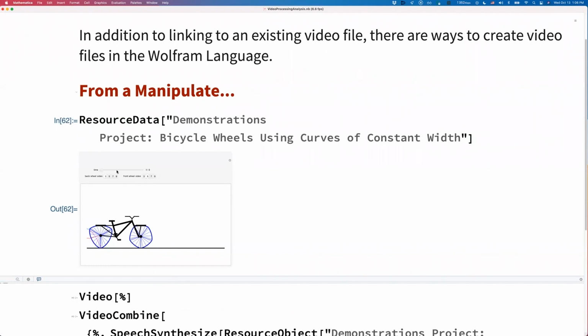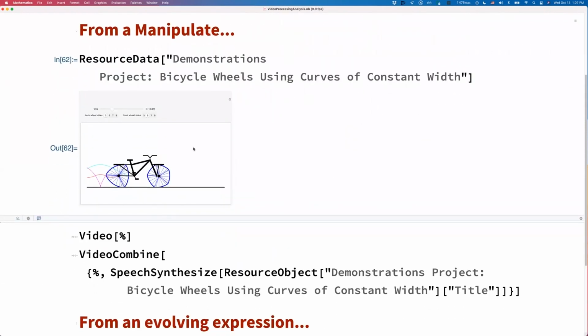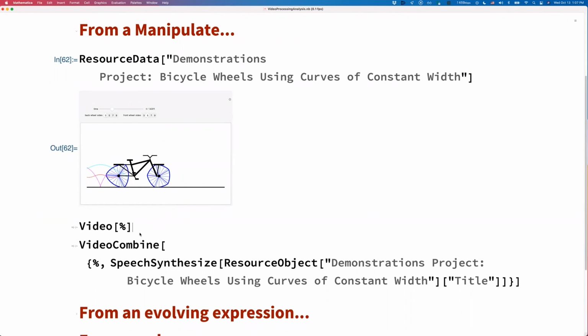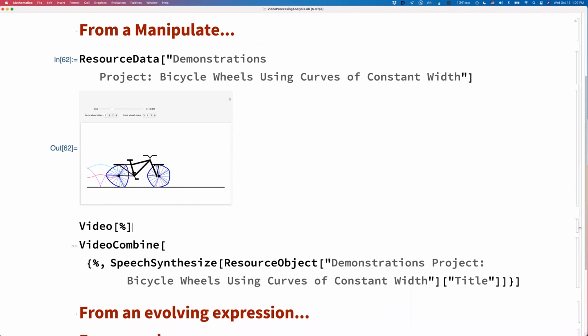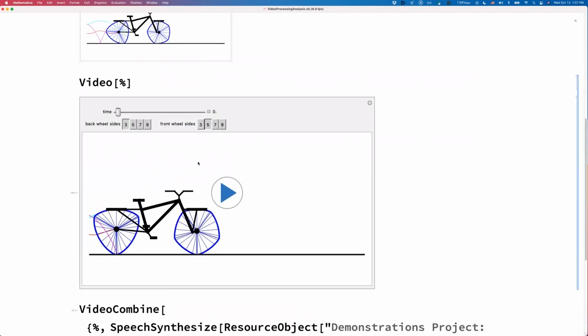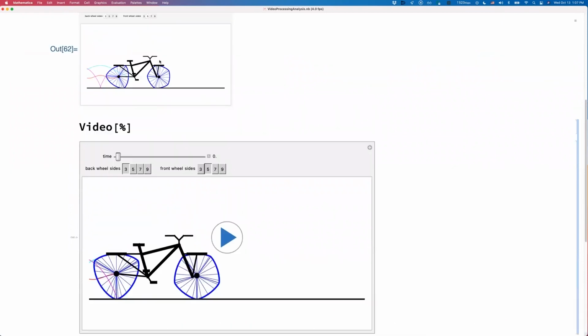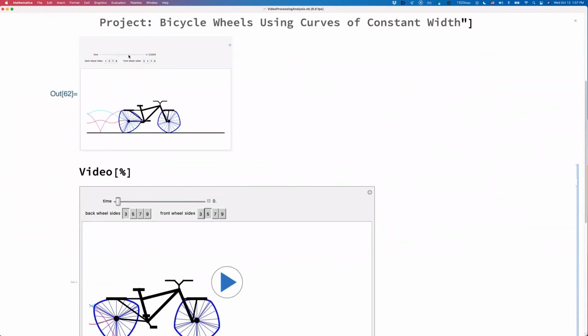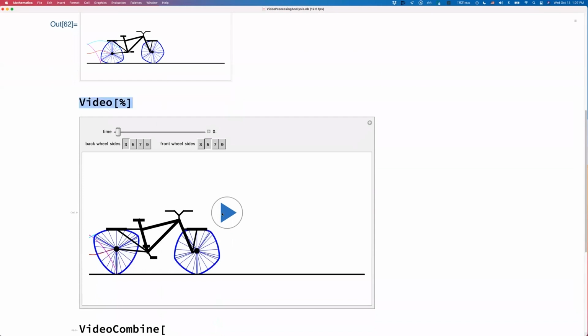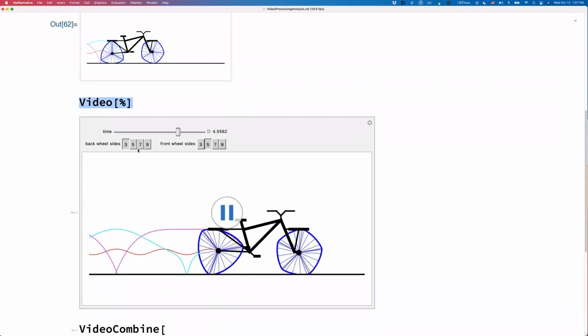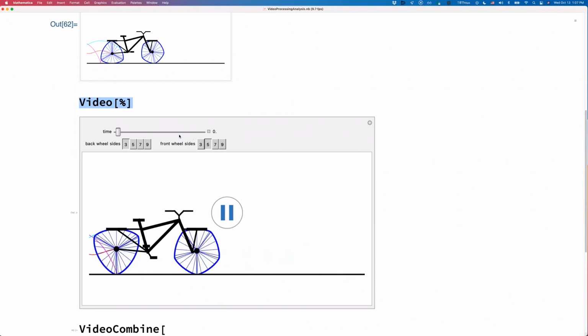All of those Manipulates are available through resource data now. So this is a Manipulate object. I can go ahead and play with this. And one of the early ways of creating video objects, which was introduced in the first version that video was introduced, was to go ahead and create a video object from such Manipulate expressions. So the one I had above was a Manipulate where controls were interactive. And now when I wrap Video around it, I get a video object which can be played as if that Manipulate is evaluated.